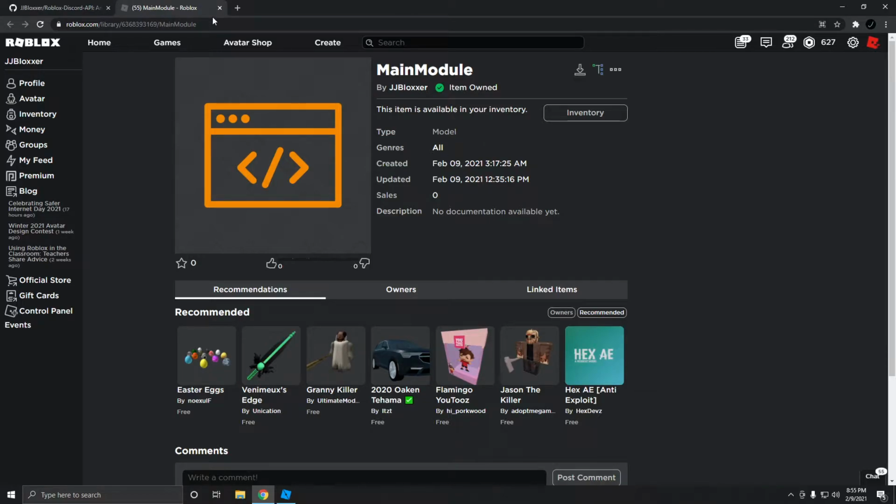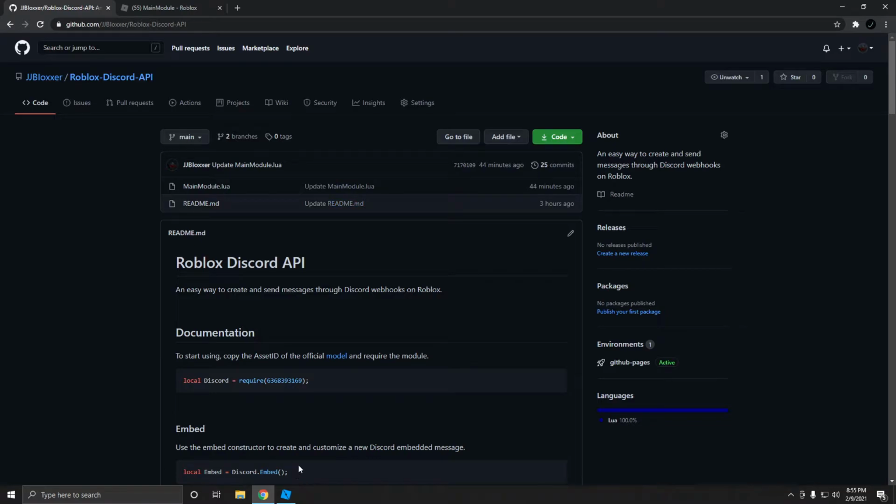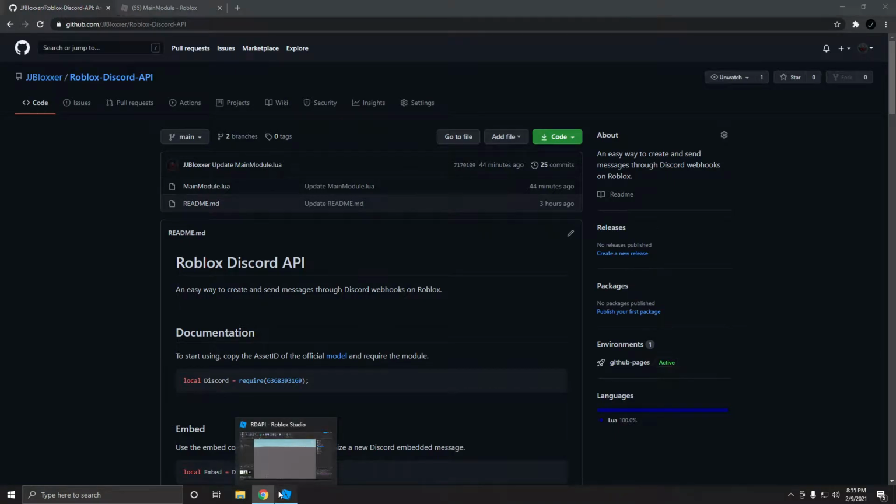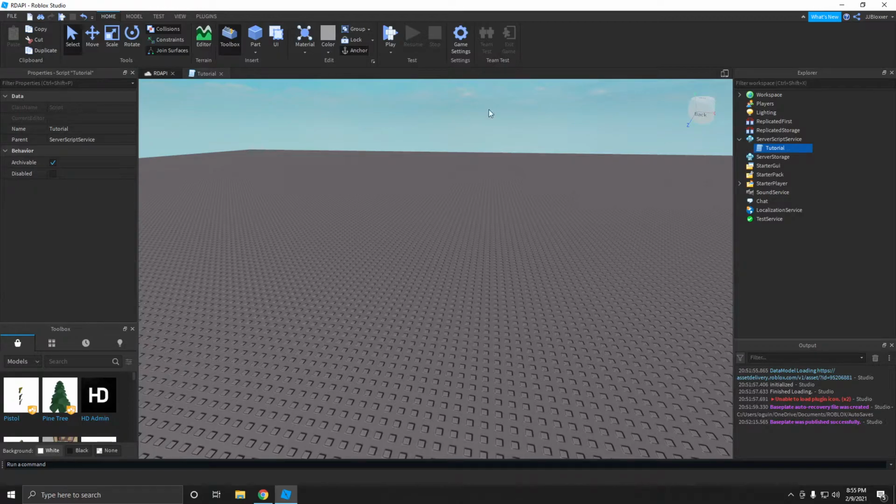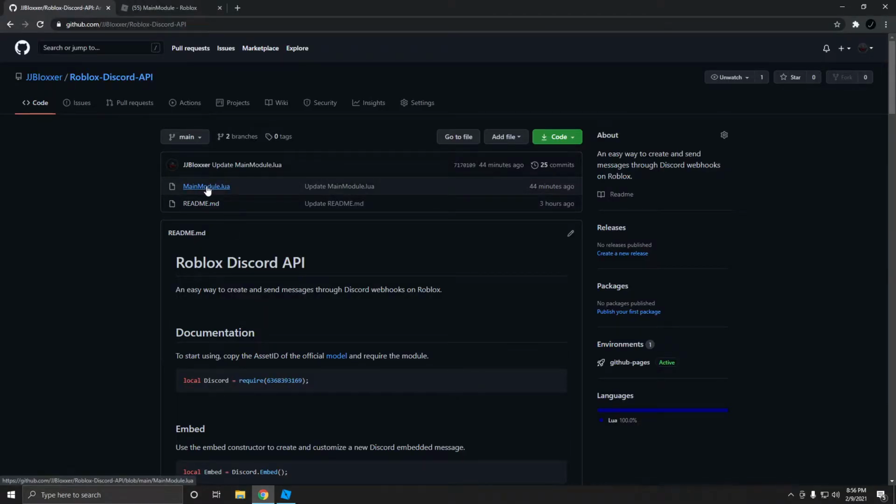This is in the very early stages of this module, so it's not perfect. You can always report bugs and give me suggestions on what you want to have in the module. It's completely open source. You can view all the code here on the GitHub page.